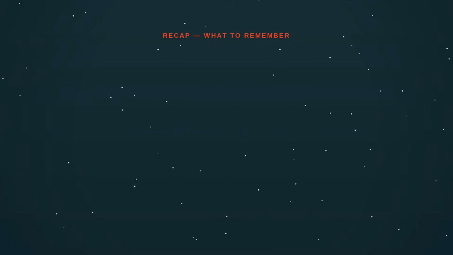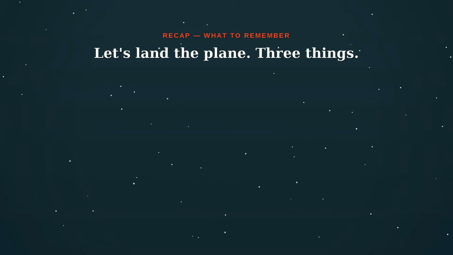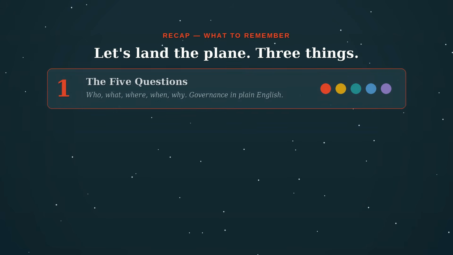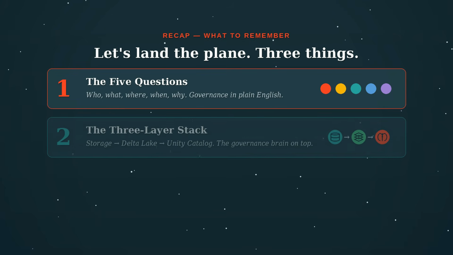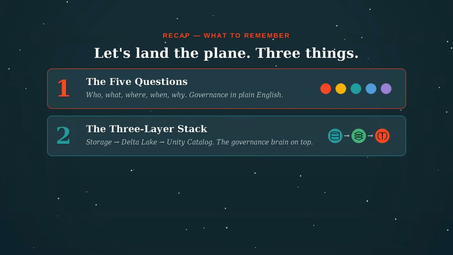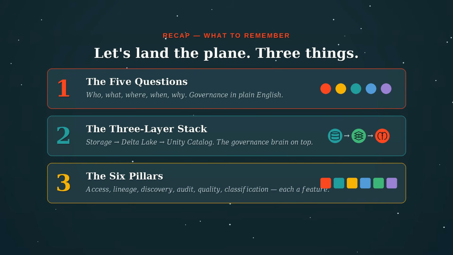Let's quickly recap. Let's land the plane. Today we covered three things, and if you remember nothing else, remember these. First one, the five questions: who, what, where, when and why. That is governance in plain English. Second one, the architecture. Storage at the bottom, Delta Lake making tables trustworthy, and Unity Catalog as the governance brain on top. Three layers. Third one, the six pillars: access control, lineage, discovery, auditing, quality and classification. Each one mapped to a real Databricks feature.